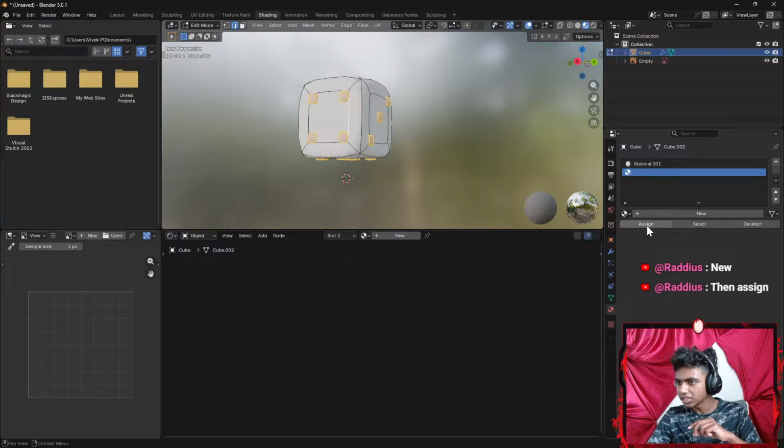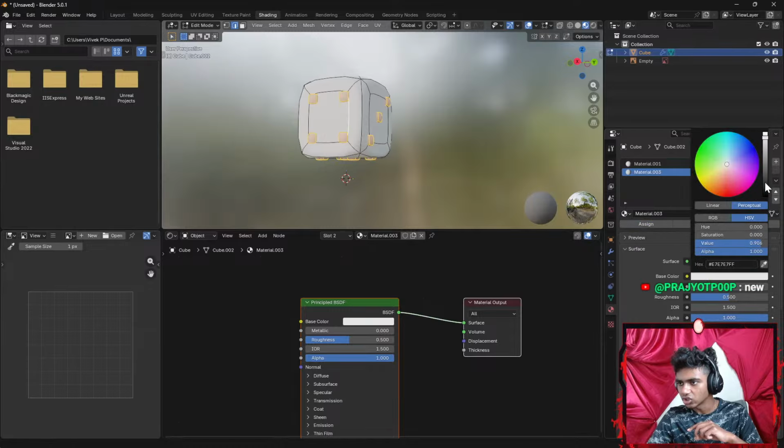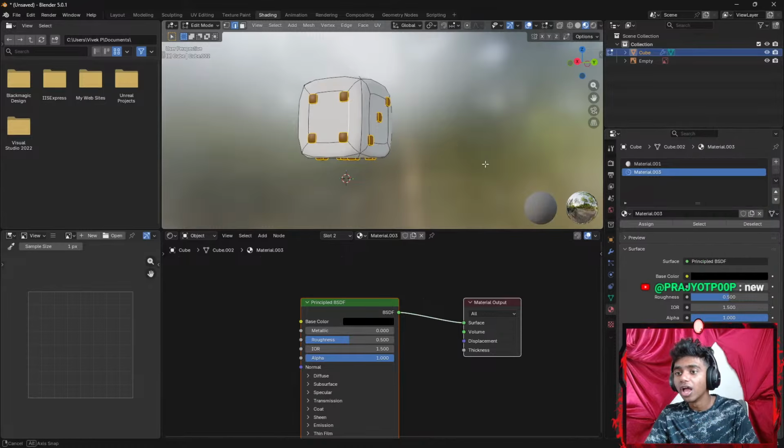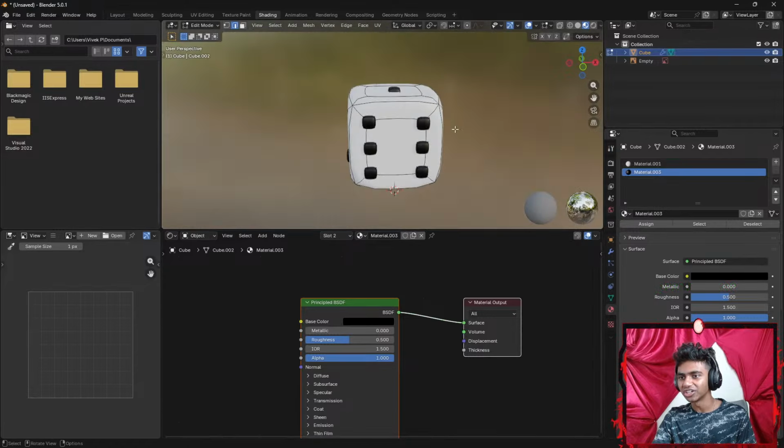So I'm clicking assign, but nothing's happening. Should I go with the list here? Okay, new. Let's go with something like new and then assign. Okay, what if I change this to something like, oh, that actually worked. You did it right, let's go. Guys, I actually did not think this part was going to work. It's kind of crazy that it actually did work.